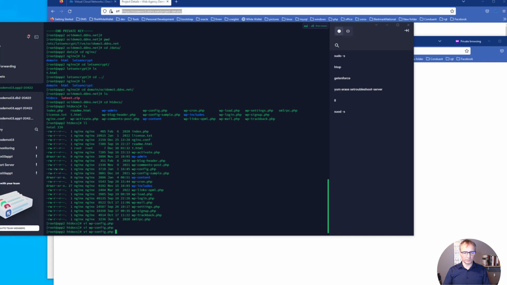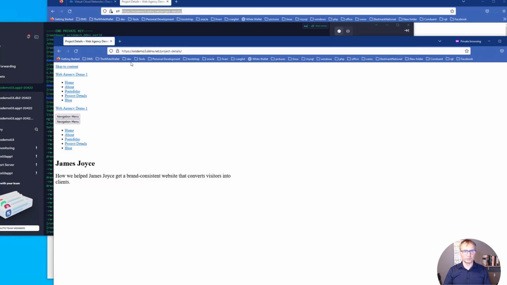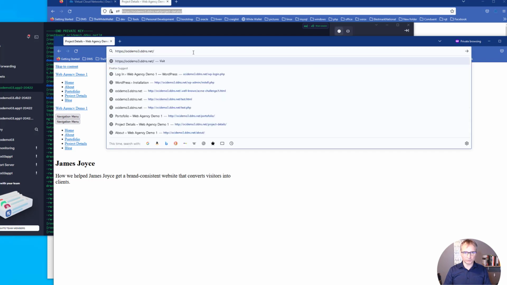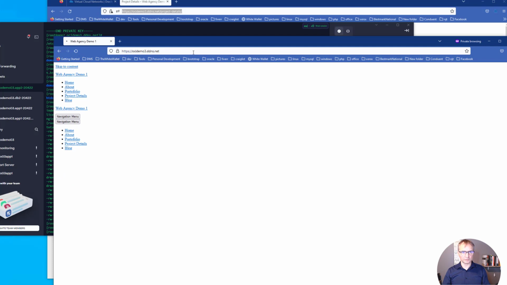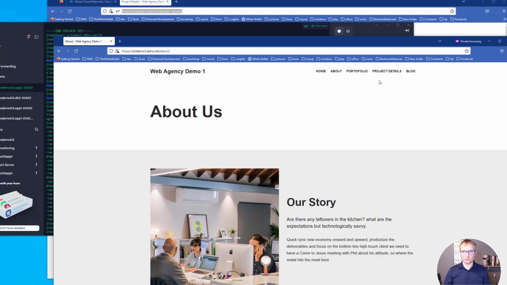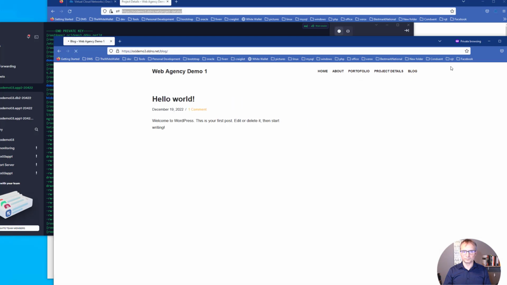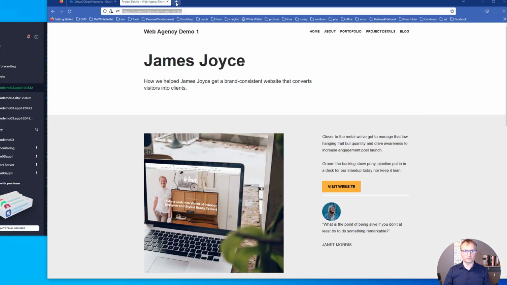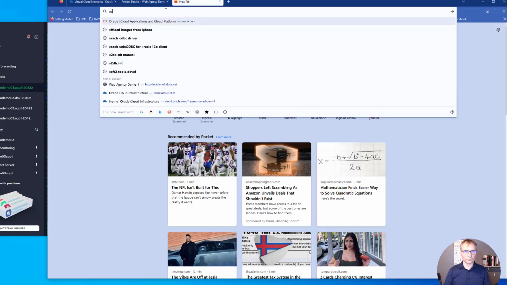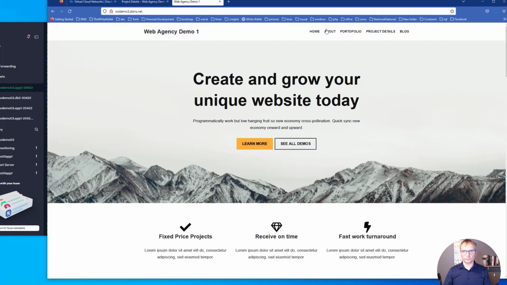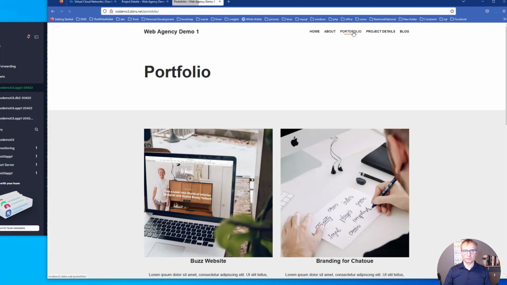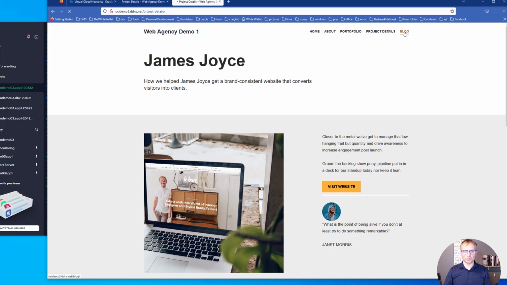Okay, this is one thing. And now the second thing is to enable the configuration of this domain in WordPress so that it is using HTTPS. Okay, now everything is loading. Let's refresh. Okay, I'm going to go here and say demo. Okay, everything is working as expected.